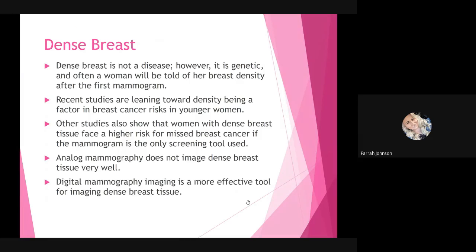Dense breasts. So dense breasts is not a disease. However, it is genetic, and often a woman will be told of her breast density after her first mammogram. Recent studies are leaning towards density being a factor in breast cancer risk in younger women. Other studies also show that women with dense breast tissue face a higher risk for missed breast cancer if the mammogram is the only screening tool used, because it is harder to visualize lesions within a dense breast. Analog mammography does not image dense breast tissue very well. However, digital mammography imaging is a more effective tool for imaging dense breast tissue.